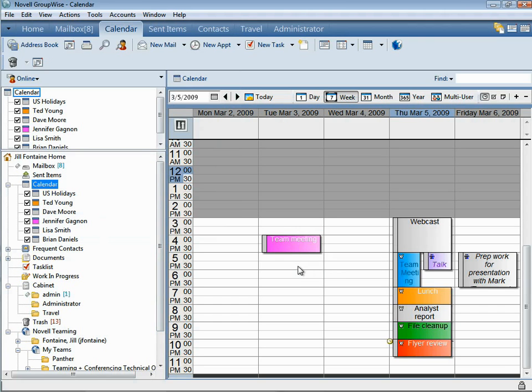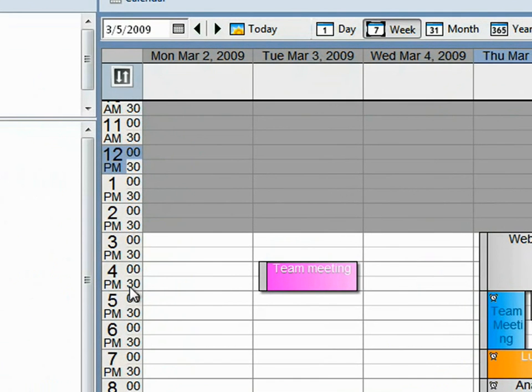Another new thing in the GroupWise calendar is support for multiple time zones. So if you want to schedule meetings or conference calls with people in different countries on other time zones, then you can go ahead and add that here. This is currently on the London time zone, GMT.